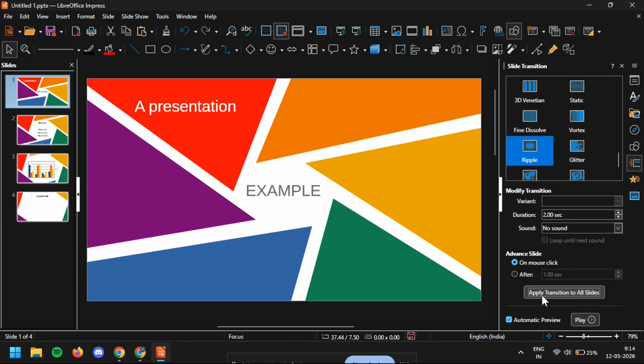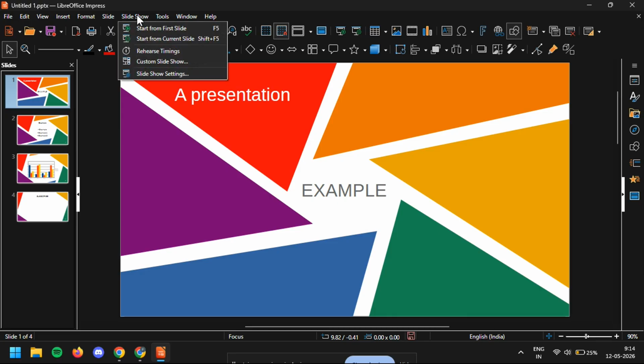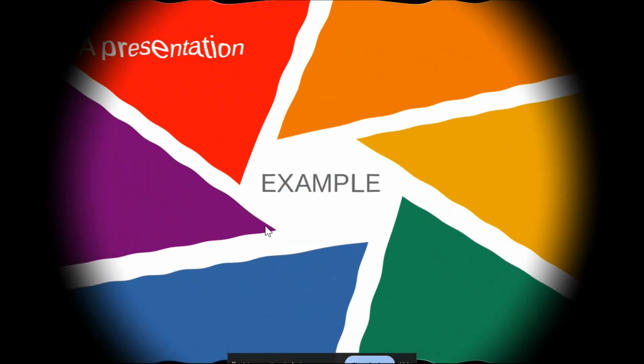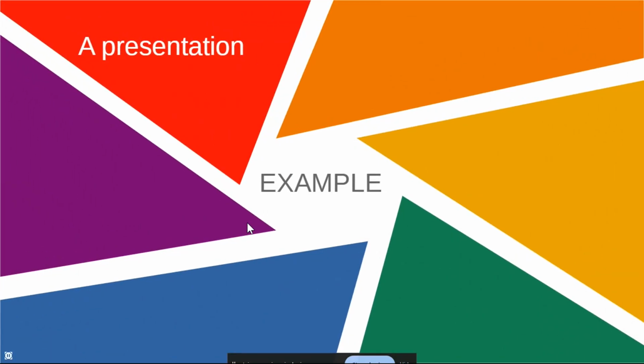Once you've applied the transition, you can preview your slideshow to see how it looks in action. This is a good way to check whether the effect feels natural and whether the timing works well with your content. If it feels too fast, too slow, or too flashy, you can always come back and change it.